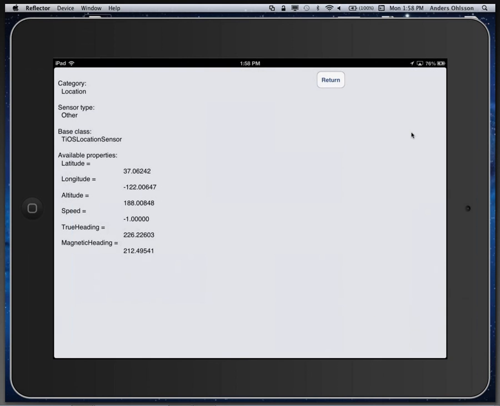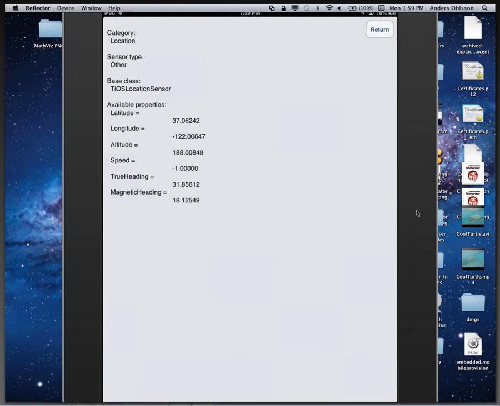Go all the way around somewhere. There we go. True heading, magnetic heading. Speed is actually standing still. So -1 for some reason is standing still instead of 0. And I have the latitude, longitude, and I also have the altitude, which is cool. So I can get to all of that information if I want to through the iOS location sensor. Pretty cool stuff. You can take a look at that demo and see how it works.